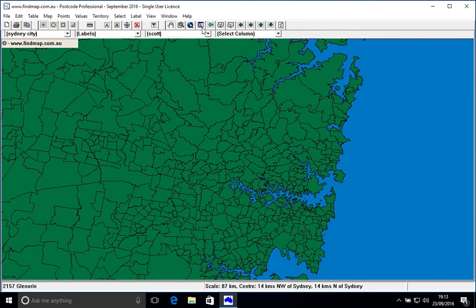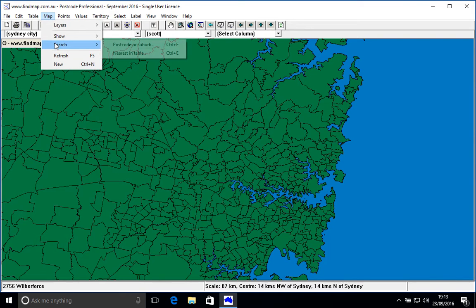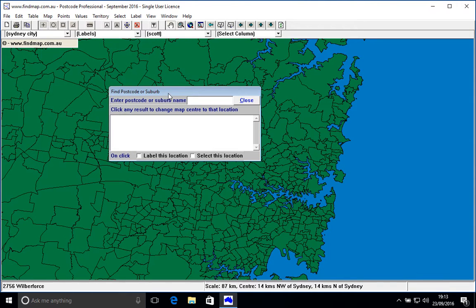Let's see about doing a search in the map to find a current location. So we do Map, Search, Postcode or Suburb. It comes up with this box, and in this box you can type in either postcodes or suburb name. There are around 17,000 in the list that it maintains, and it recognises even misspellings to give you the best possible results. So once you start typing in something here, it will go through its list, and as you partly type it, give you the types of matches that you've got.